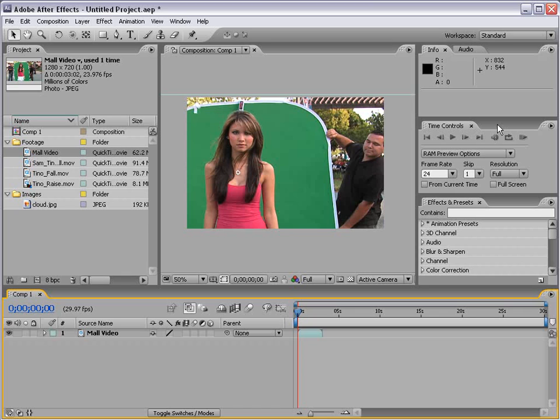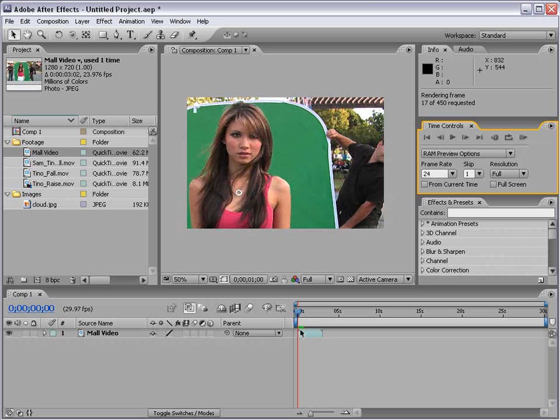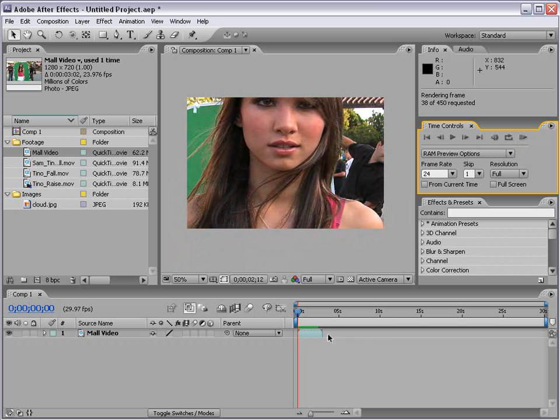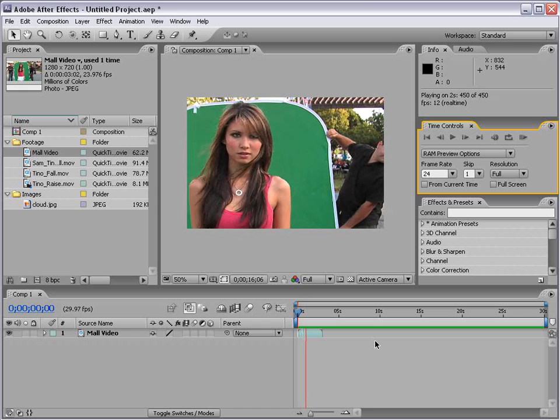Now, in After Effects, most things do not play back in real time, but instead they RAM preview, or in other words, they render to the RAM to allow it to play back in real time. From the time control window, we can click on this RAM preview button, and it'll begin rendering, showing you here by the green, and when it's finished, it'll begin to play back.